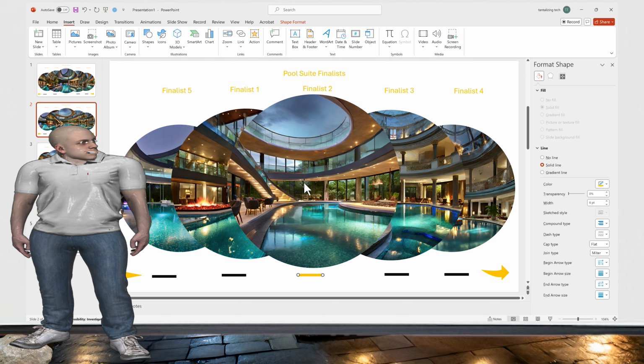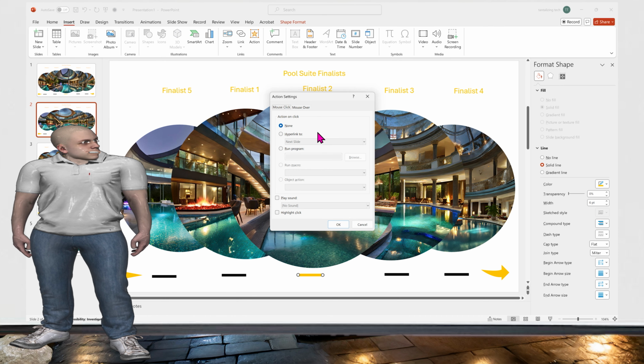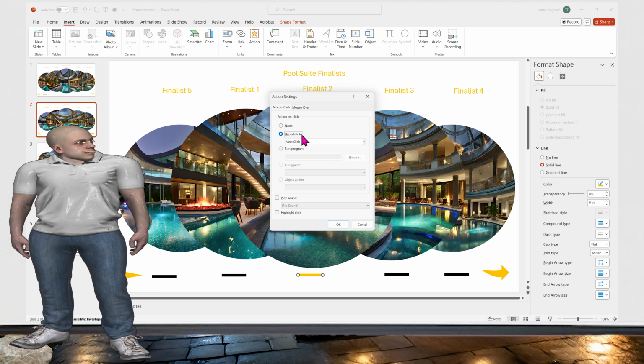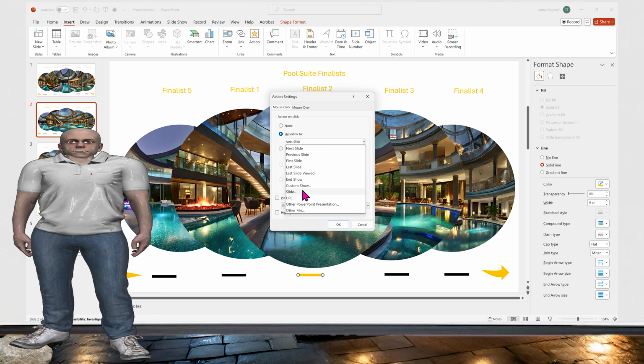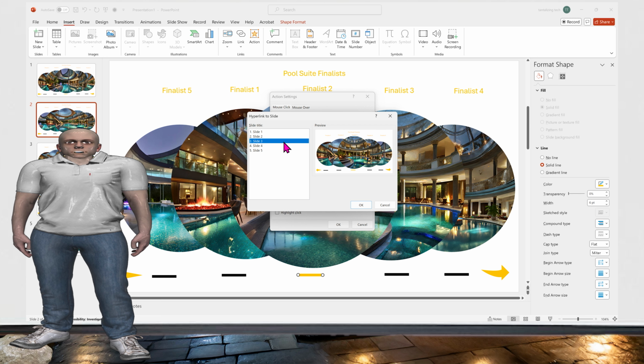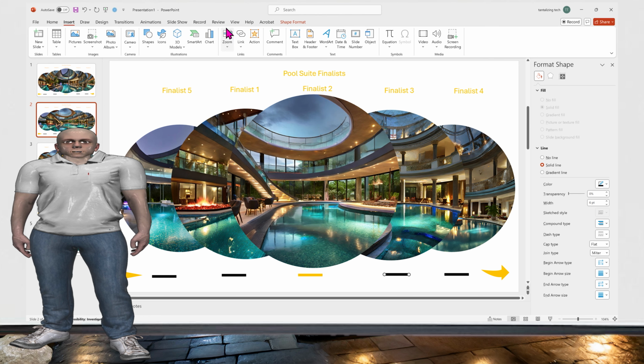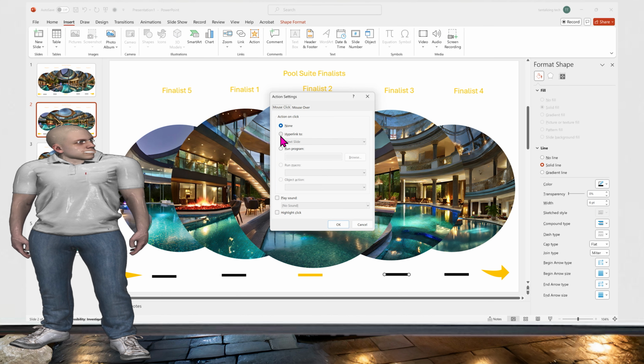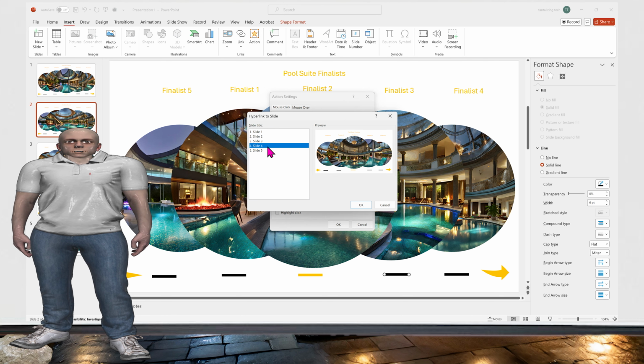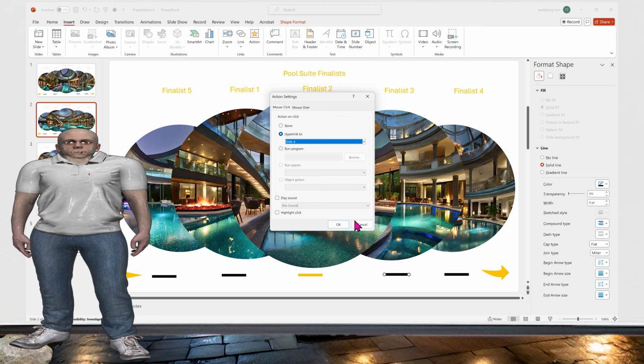For this third bar, which is the focus, we want to go to the third slide because we want to go to the third finalist. Go to slide and then 3 and then click OK. For this fourth bar, that means we're going to the fourth finalist. So we want to go to hyperlink, slide down the slide, and then go to the fourth slide and click OK.